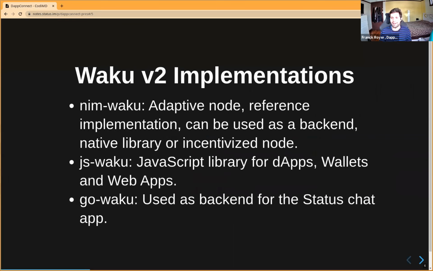So far I've been talking about very abstract things. Now let's go a bit more concrete. What do we have concretely? What's Waku? We have a number of available implementations. The first one is Nim Waku. For those who don't know, Nim is a functional language, similar to Python and Rust. This Nim Waku library allows you to run an adaptive node in the way that it's very modular. When you run a node, you can decide what protocols you want to enable. It is a reference implementation for all the protocols.